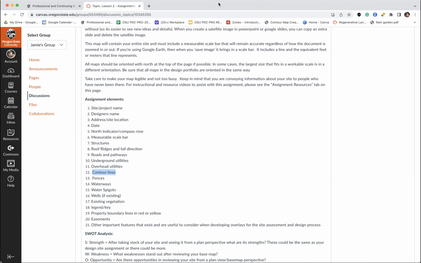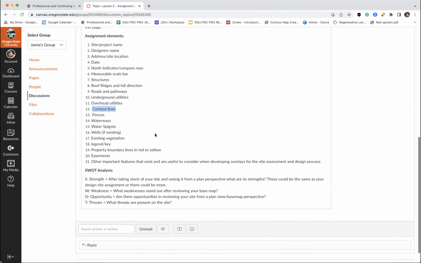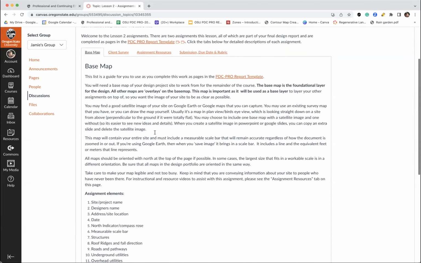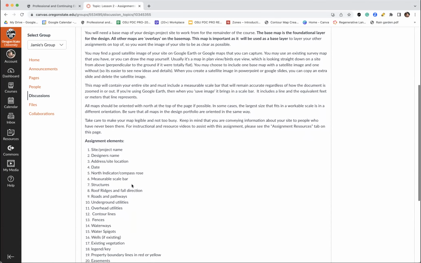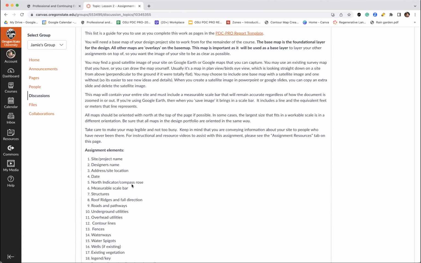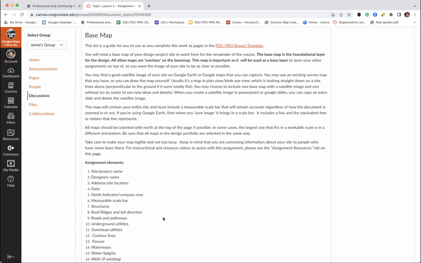Let me just go down a little lower. Then we have our SWOT analysis. That is pretty straightforward, I think, the elements that we're looking for. So really what we want to do is get a snapshot of your project site as it sits right now, okay? With all of these different elements. And then that is going to create a wonderful foundational layer for all of our design layers that are going to go on top of it.